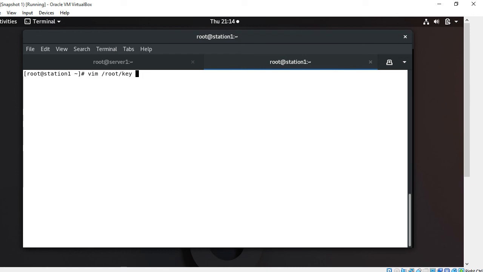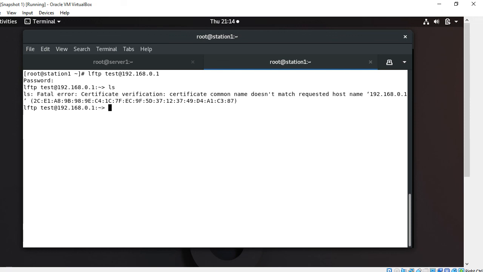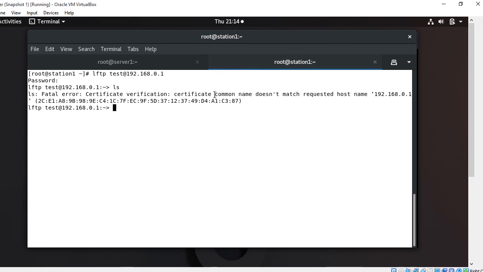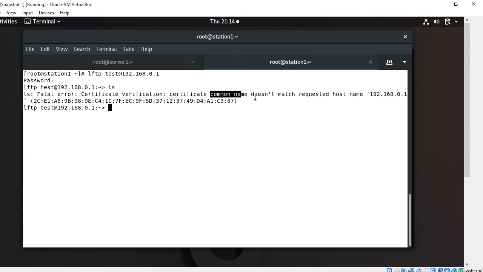So I go back to my pavilion and run lftp test@192.168.0.1, press enter, assign the password, run the ls command. Oops, I got an error again. Now you can see I got the error because I set check-hostname in my lftp.conf file. So now I have to mention the host name rather than the IP address. See, name does not match requested host name.